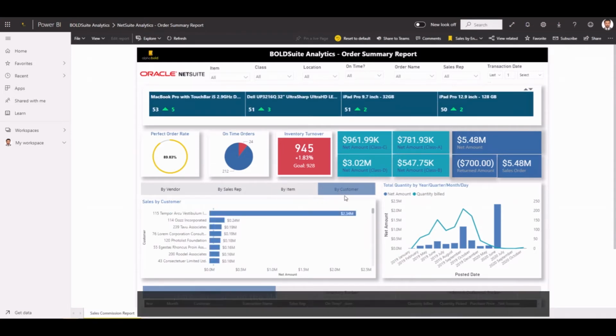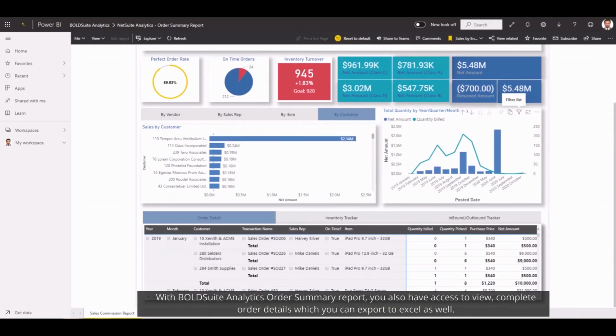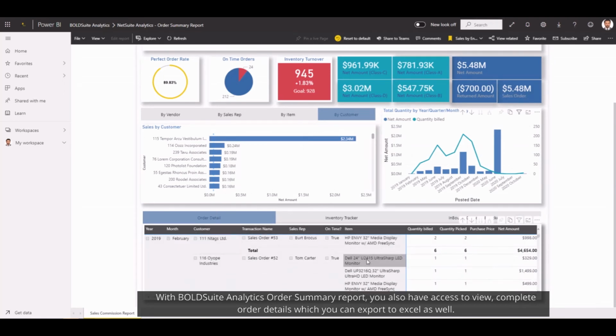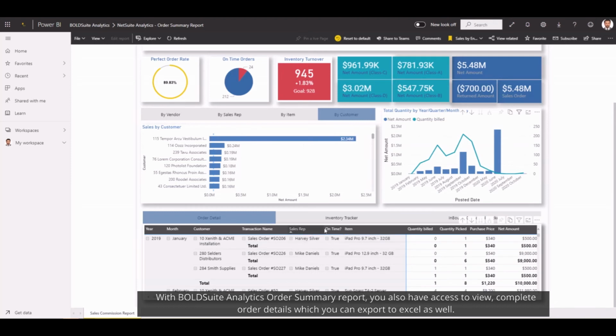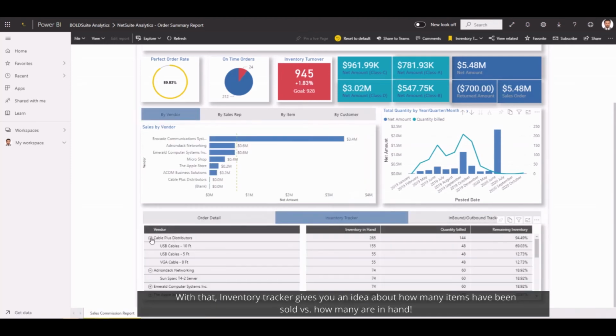Here you can see the net amount versus quantity billed comparison over the period of time, by monthly and yearly basis. With BOLDSuite Analytics Order Summary Report, you also have access to view complete order details which you can export to Excel as well. With that, Inventory Tracker gives you an idea about how many items have been sold versus how many are in hand.